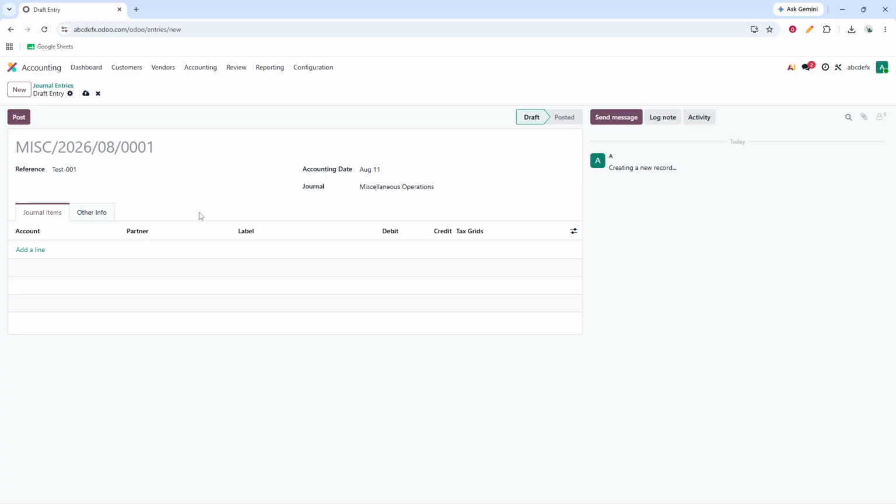After that, select the journal you want to use. Choose the journal that fits your accounting setup for opening entries. Using the right journal keeps your records organized and makes reporting easier to follow.